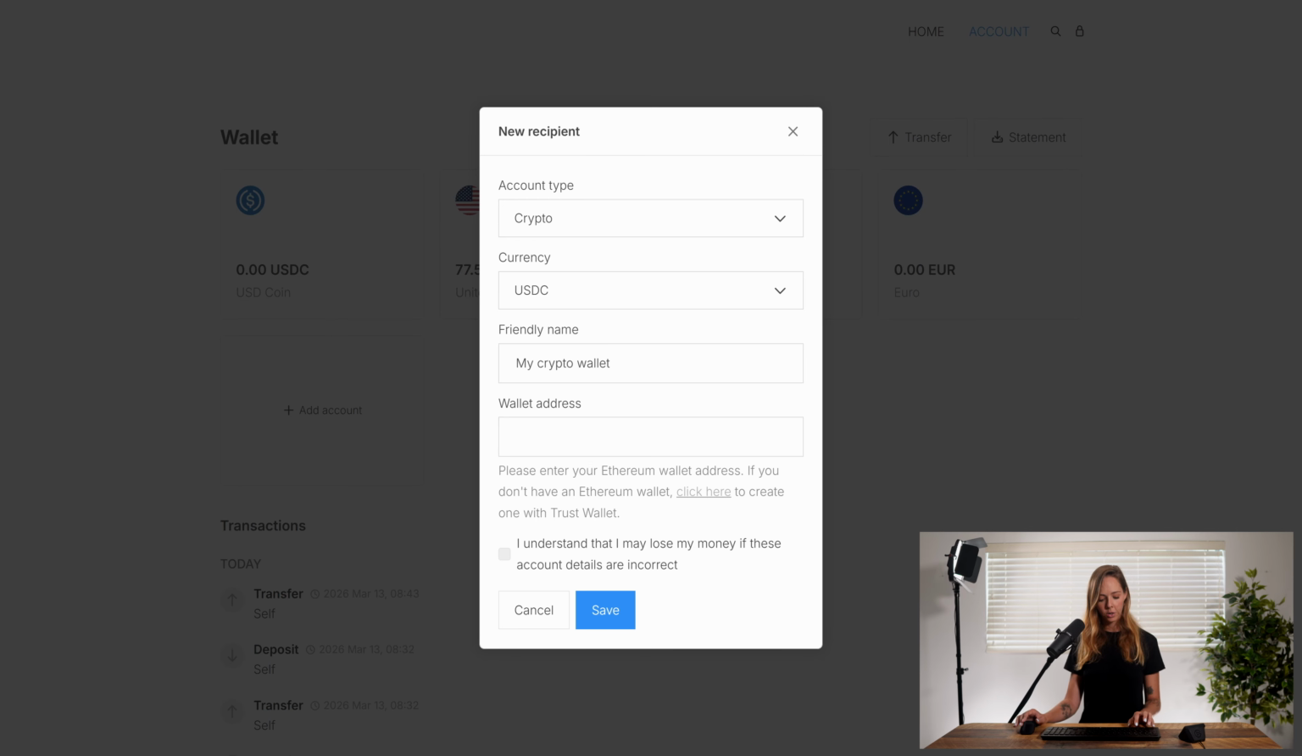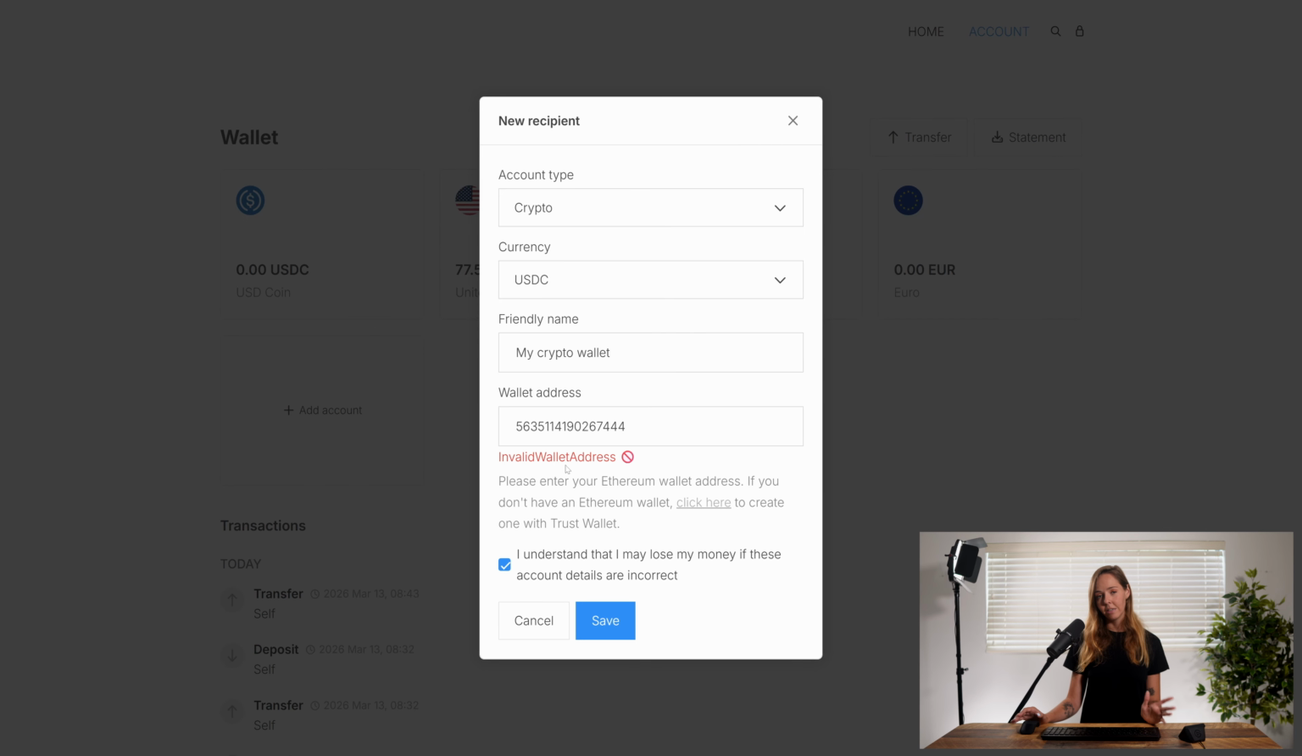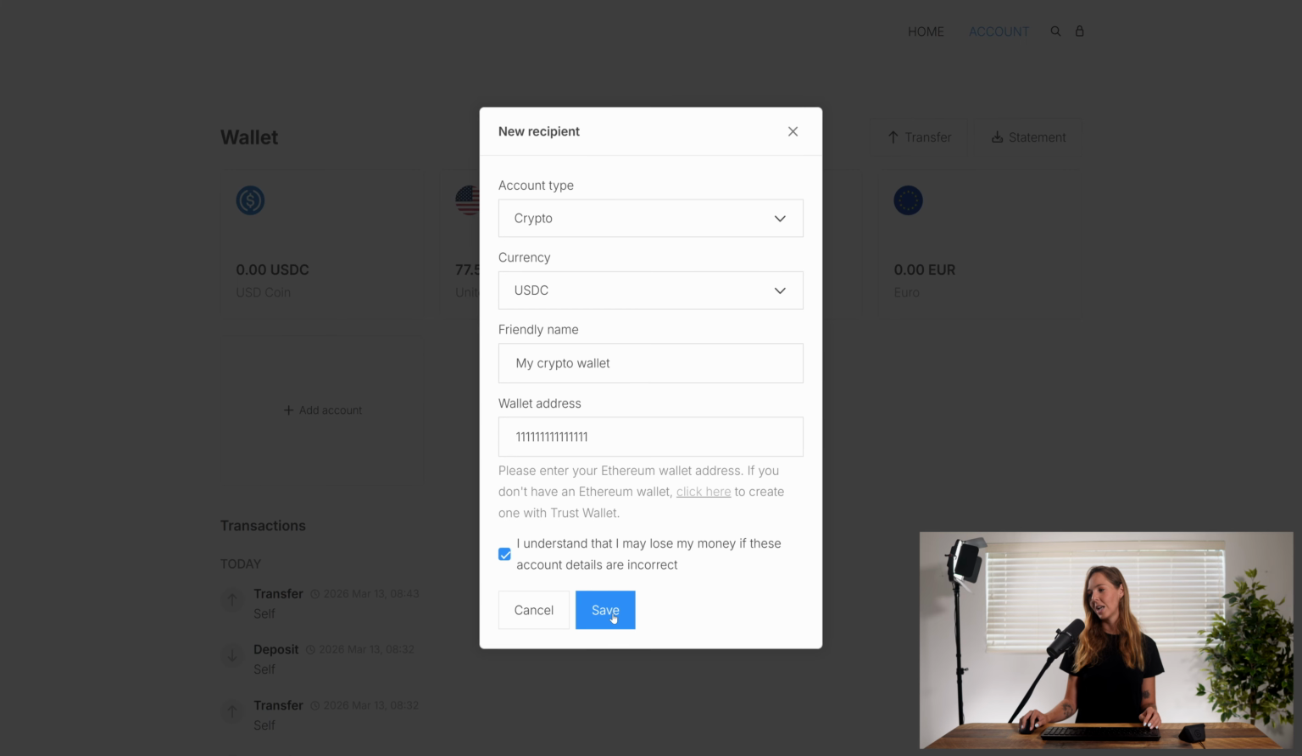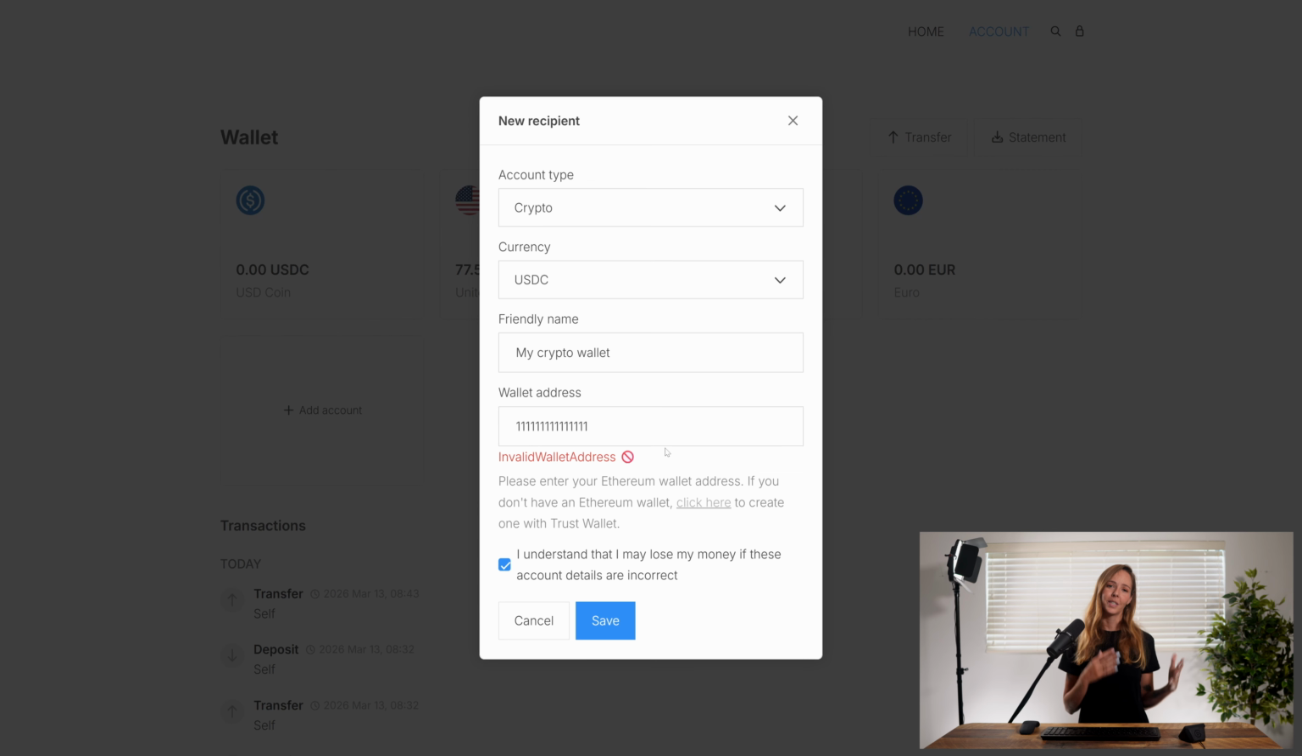And then you would paste in your wallet address. I'm just going to paste in the information that I have. This isn't going to work, but you do want to enter in the actual address of your existing Ethereum wallet. So if I put any gibberish in here, it's not going to work. Then you would say, I understand that I may lose money if these account details are incorrect. You're going to hit save. It's an invalid wallet address. There's nothing I can do to make this work in the system, unfortunately, because I'm working in a dev environment. So it's not going to work, and there's no existing Ethereum wallet for me to transfer fake funds into.